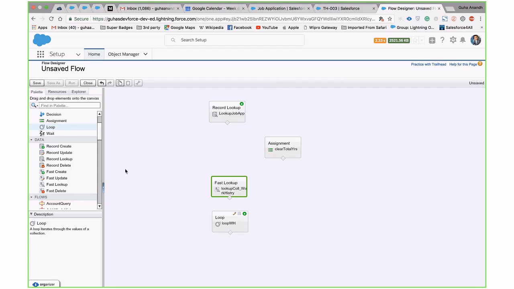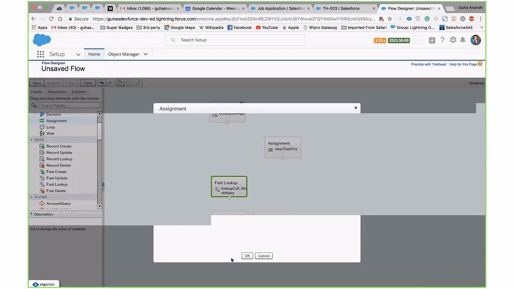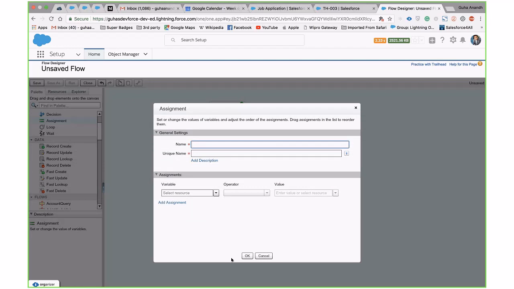So let's do an assignment again. So assignment is basically you either use it for assigning a variable, or you use it for assigning a value into a variable. You use it for clearing up existing value in the variable. Assignment is basically literally an assignment. So I'm going to say assign the value of the years of experience into a variable and keep adding to it. So I'm just naming an assignment, assign years of experience.